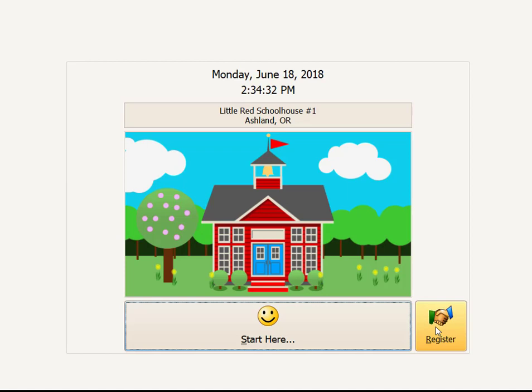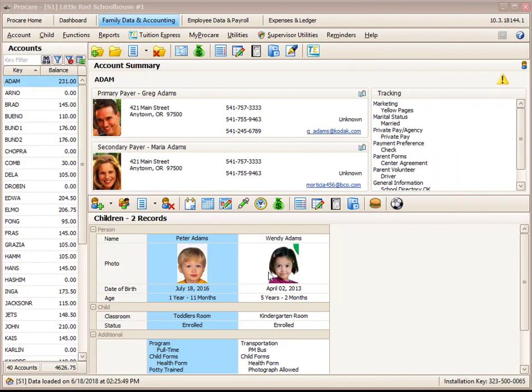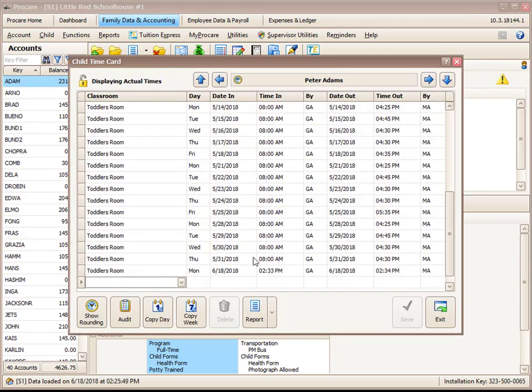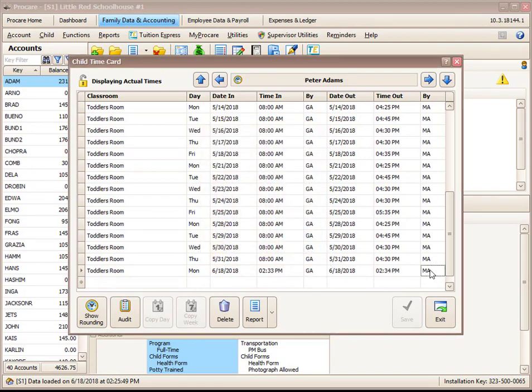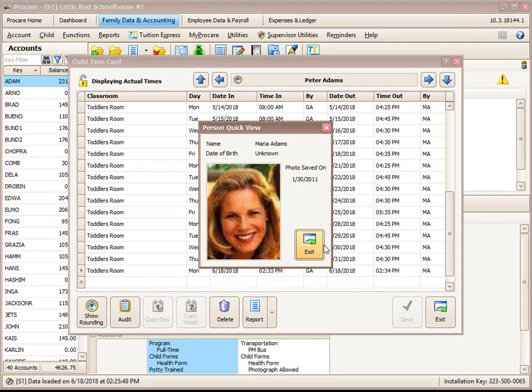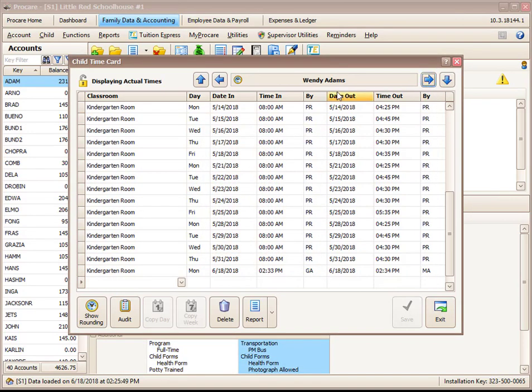Let's go back and take a look to see what that looks like on the child time card. So here we have the two children in ProCare. Peter's time card, I'm going to click on that time card icon, and you can see that Greg checked the child in, and Mary checked the child out by the initials. And the same is true for Wendy Adams. The two different parents checking them in or out.